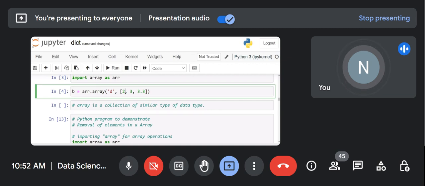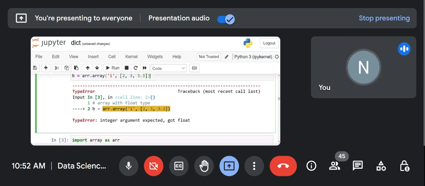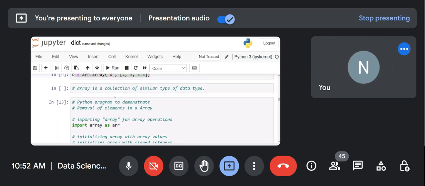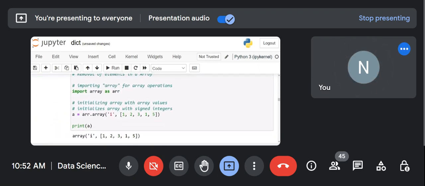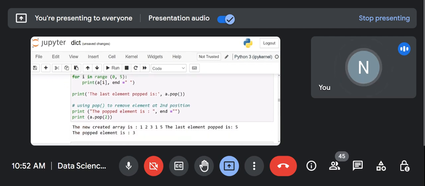It will automatically convert 2 to 2.0 and 3 to 3.0 while defining this float array. But for the integer array, it is an error. Now let's proceed ahead. Here, all this stuff I've already explained to you, the creation of the arrays. Now the next point is one method, that is pop.